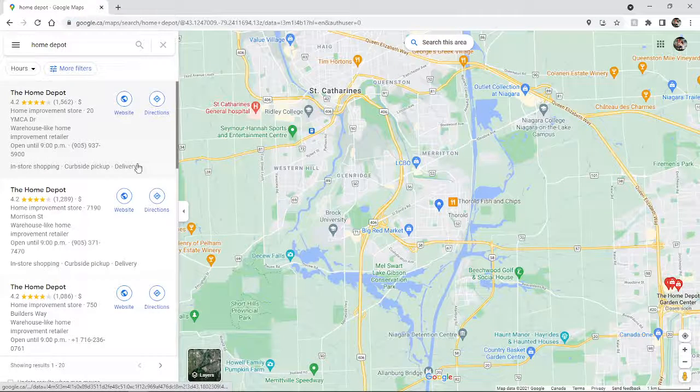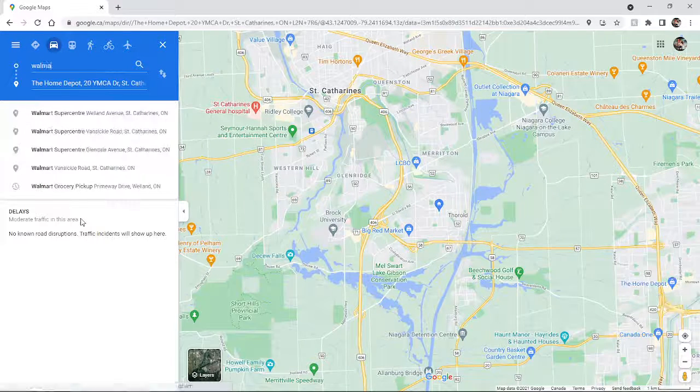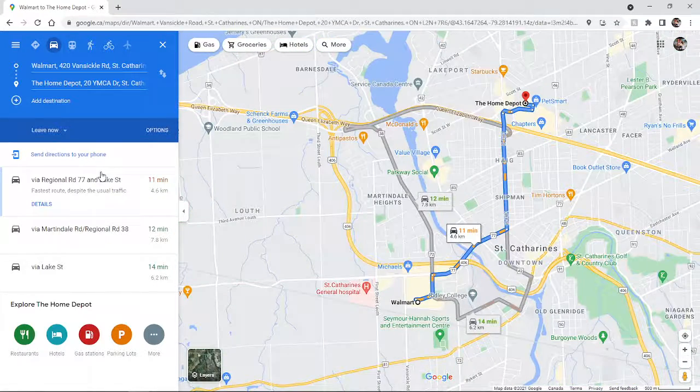So once I see it, this one here, this is the one in St. Catharines. So it actually shows me it's the closest to me, and that's why it's the one at the very, very top of the results. So I'm going to say, okay, I need directions. So I'm going to click directions, and I'm going to say, you know what? I'm going from Walmart. Because maybe I'm at Walmart. Let's say we're at the one on Vansicle Road, for example. So I want to say, can you give me directions to go from there to Home Depot?